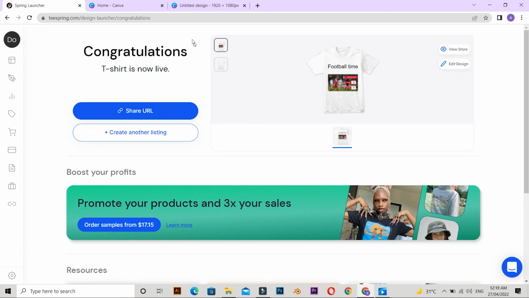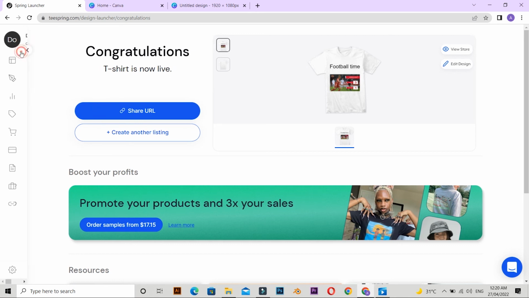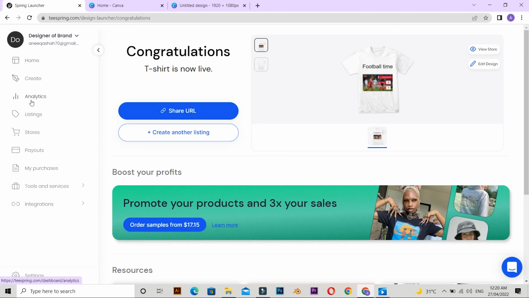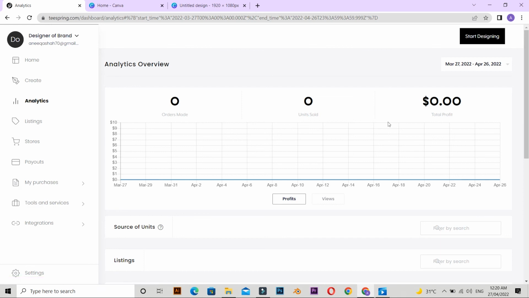You can see that we have received the congratulations message, the t-shirt is now live. When it is sold, you can also share the URL for its advertisement. Now you can check analytics. The analytics section will tell you how many dollars you have earned till now. Because we have not earned any amount yet, here we are seeing $0.